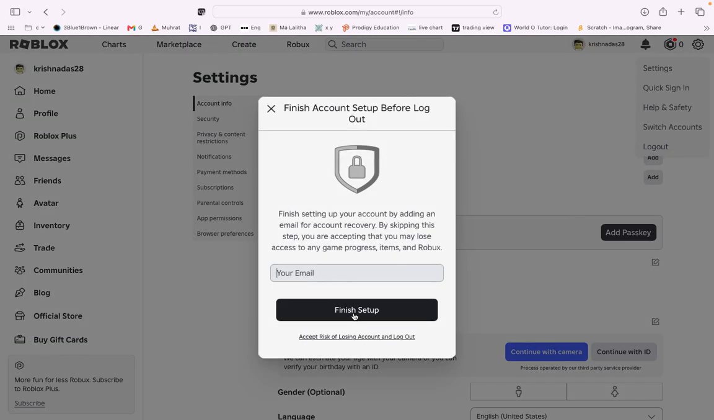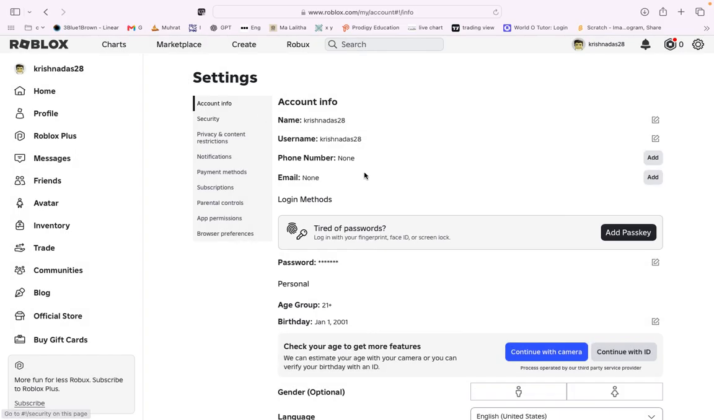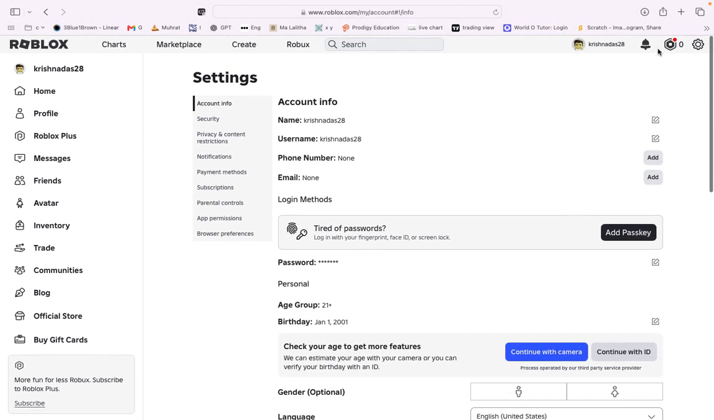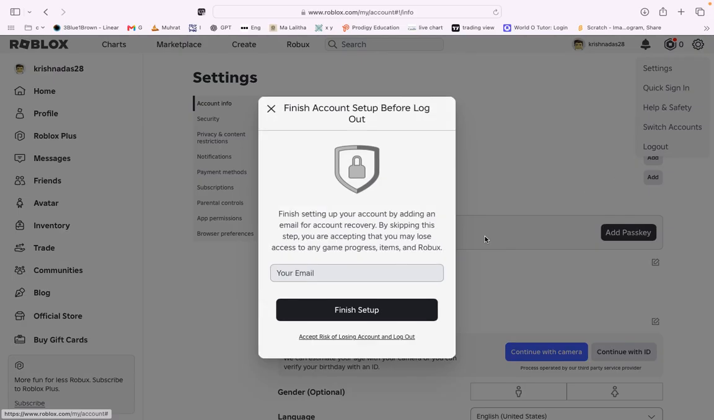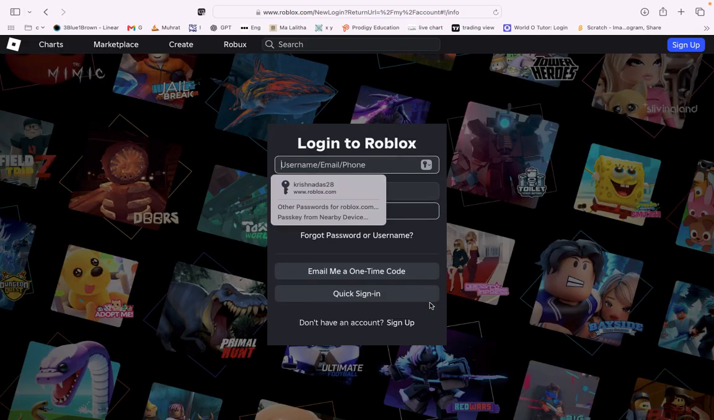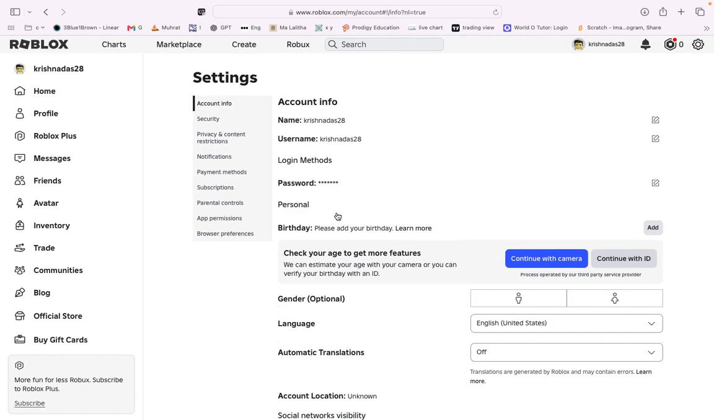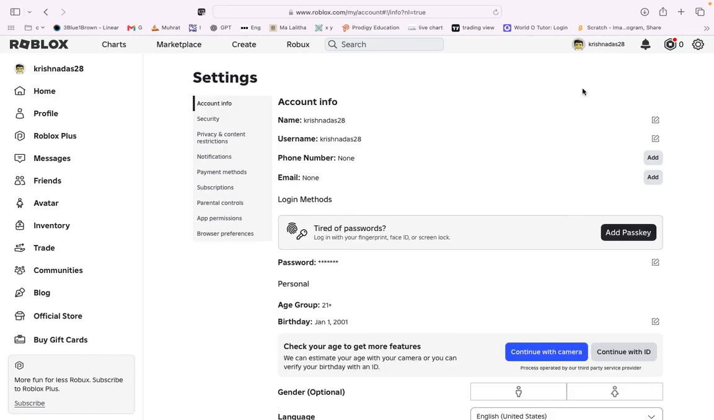Bruh, email. No. Okay, we're not gonna do email. I will try to find another. No, that's the only thing. I just logged out without no email. And now I cannot log in. What? Okay.